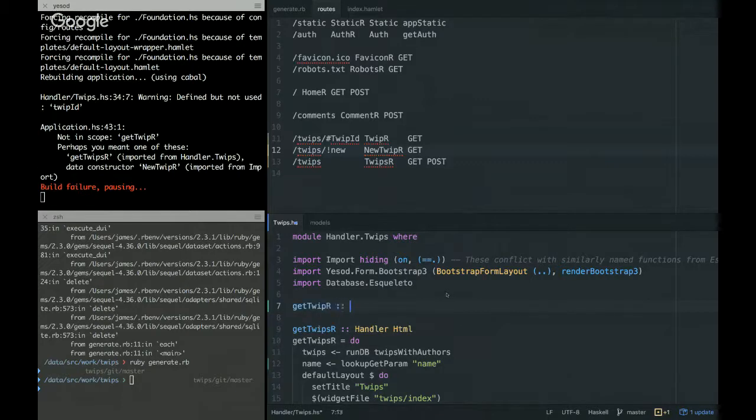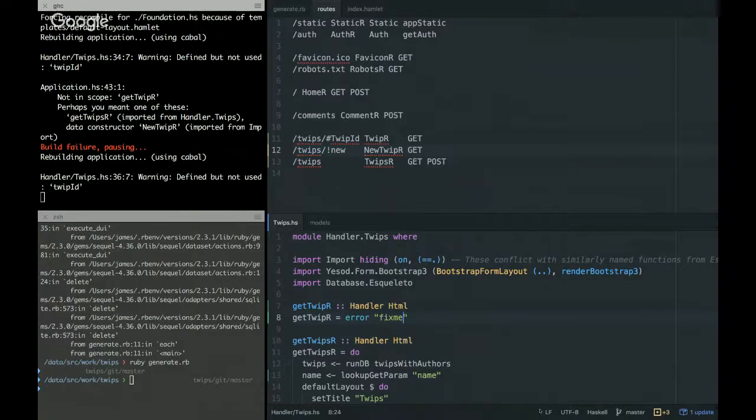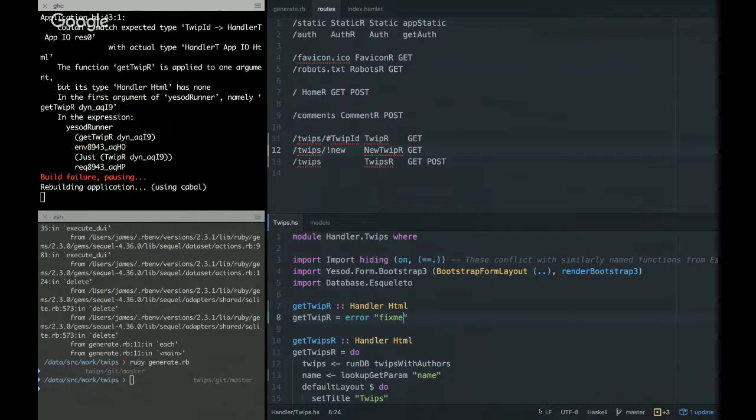So getWithR is the function name. It should have type Handler Html. One cool process thing you can do is, if you don't know what to write yet, you can just say, I'm just going to error out. So this should define a function. The function won't work, but I can at least verify that the types match up.